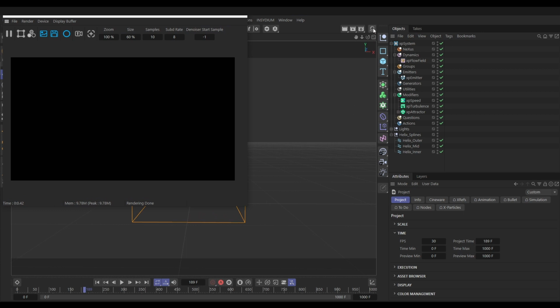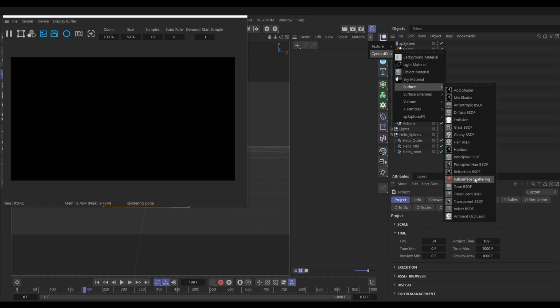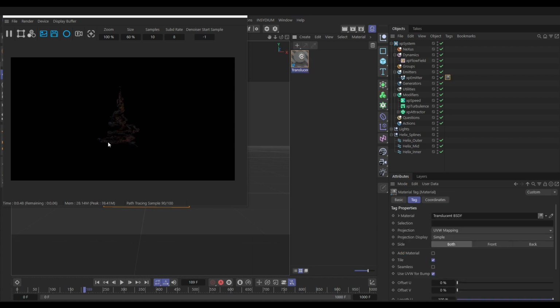We'll go to our material manager here, and we want to make a new Cycles 4D material. So let's click on this little arrow. We'll go to Cycles 4D surface, and we're going to use a translucent BSDF material. Let's do that. We'll drag this onto our emitter. And straight away, look, we're getting something. Now, let's just make a couple of adjustments before we have a look at exactly what's rendering here.